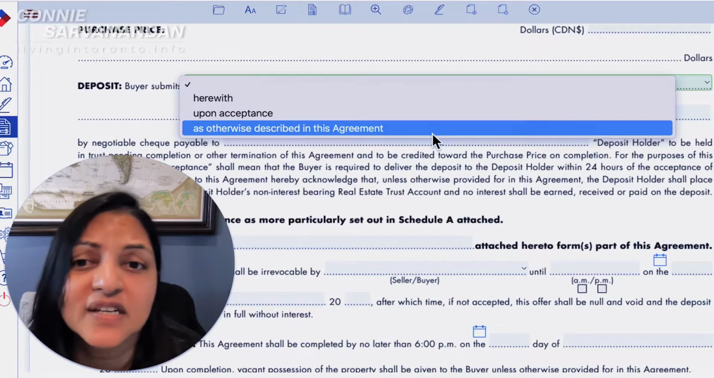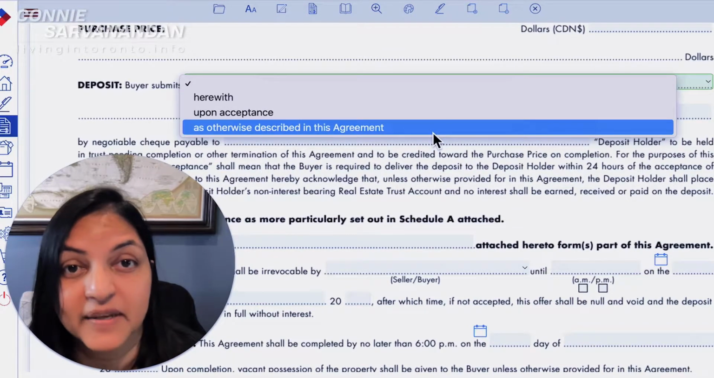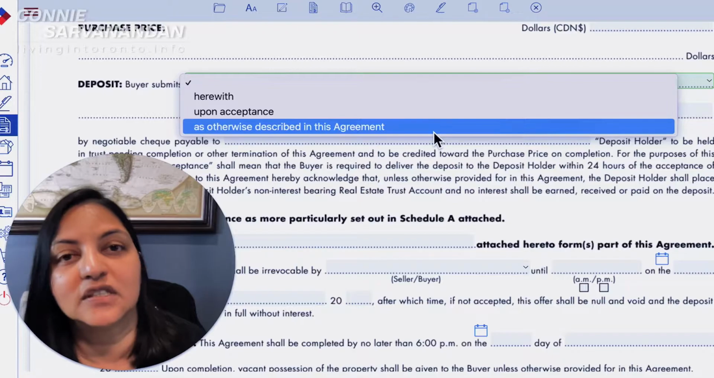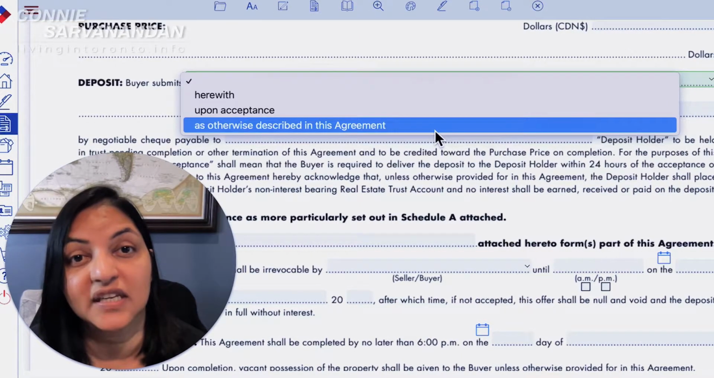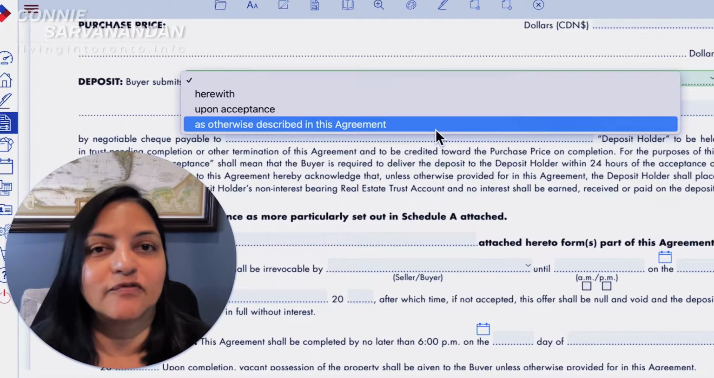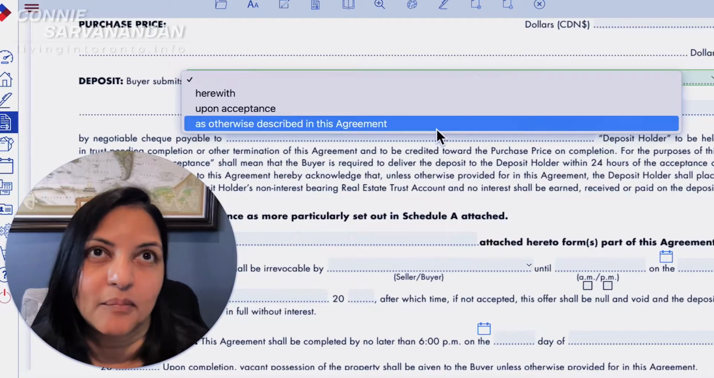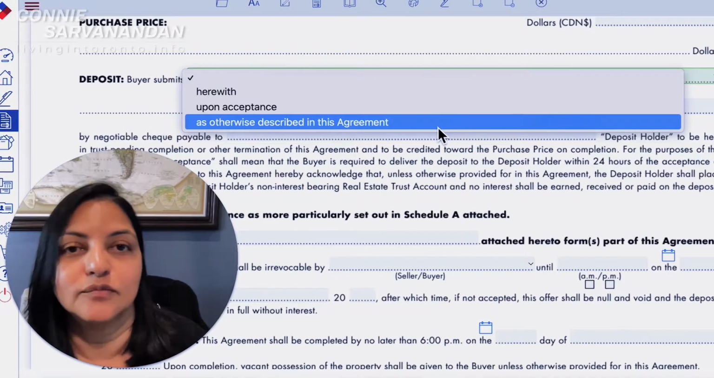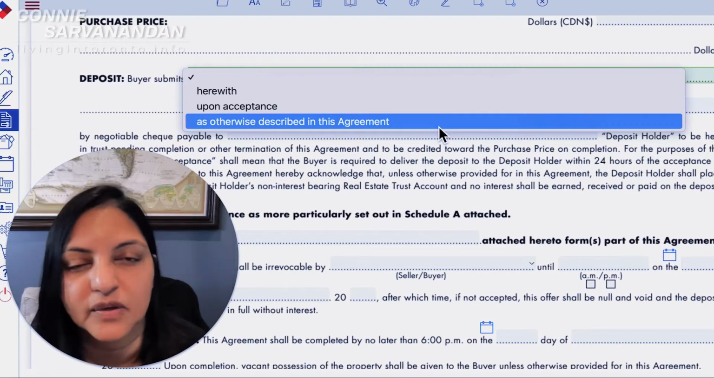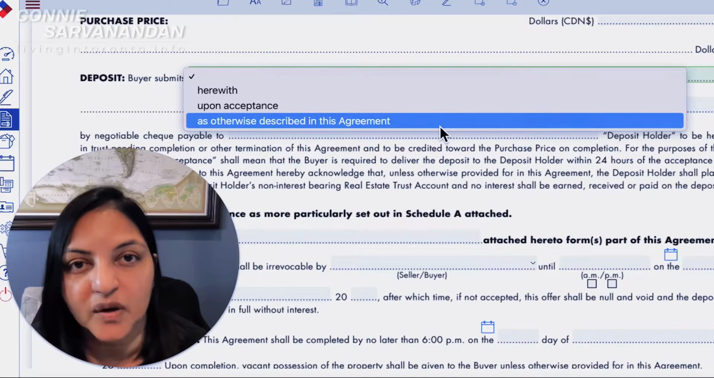And then the third one is as described in this agreement. If you put that, it means you're going to describe exactly how the deposit will be handled in a schedule in the agreement. I've had this happen for a buyer who was out of town, and she was purchasing a condo. And so she couldn't get the deposit with the offer or within 24 hours.